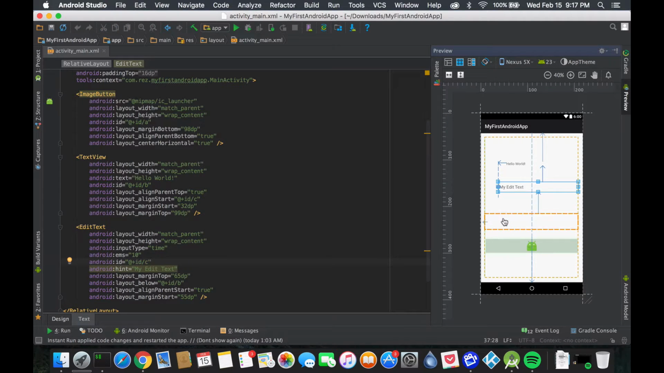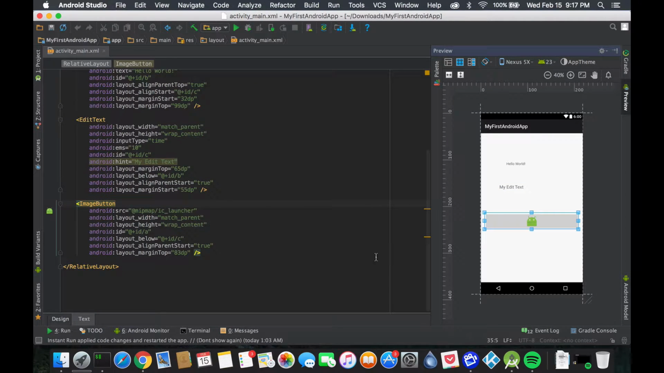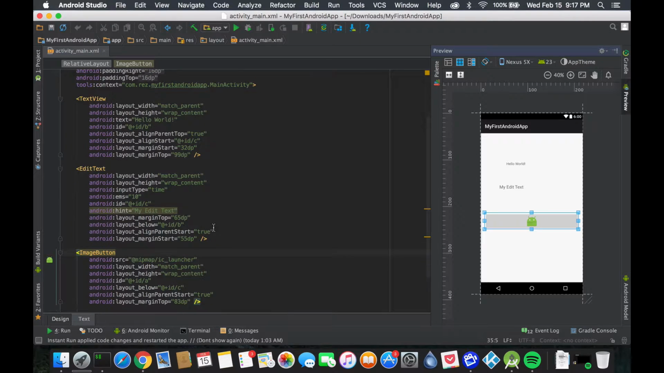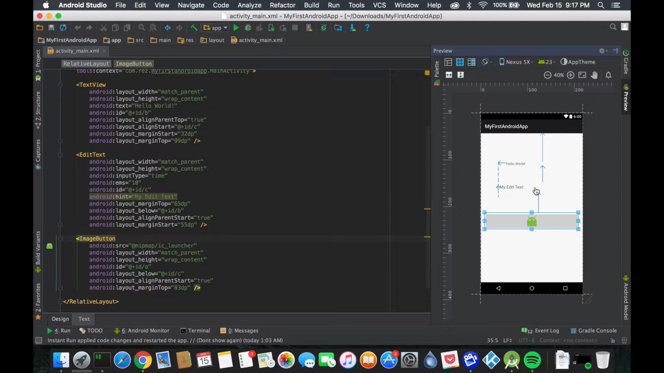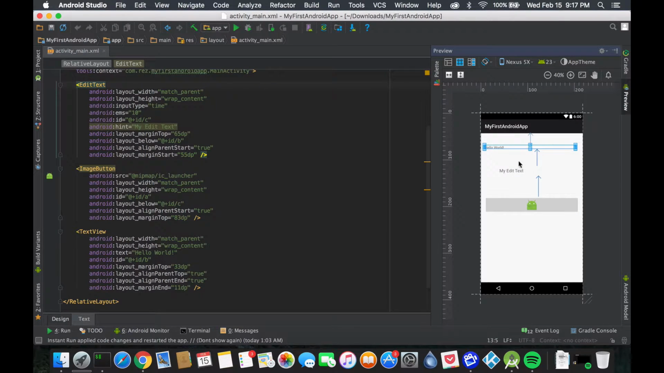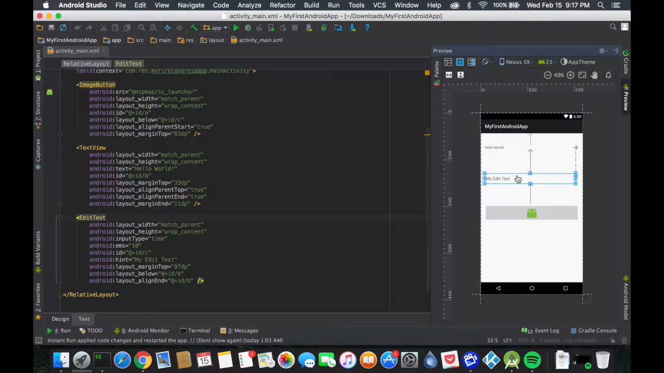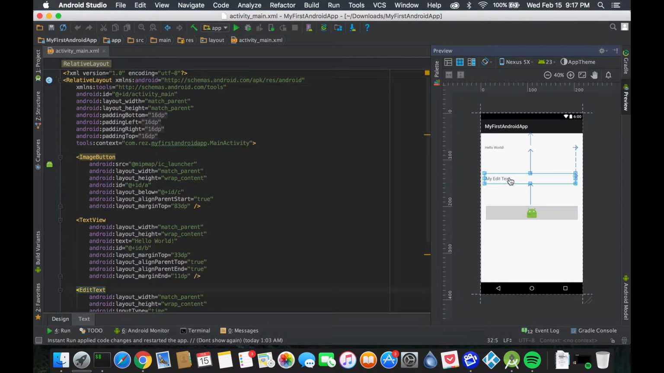And if we wanted to, we add the image button. Well, actually, let's do something special here. What is relative to what? Okay, so the hello world currently, we're just going to drag it out a bit, or actually drag my edit text out so it's not relative to my hello world. The pain, the pain, the pain. So let's just go here.